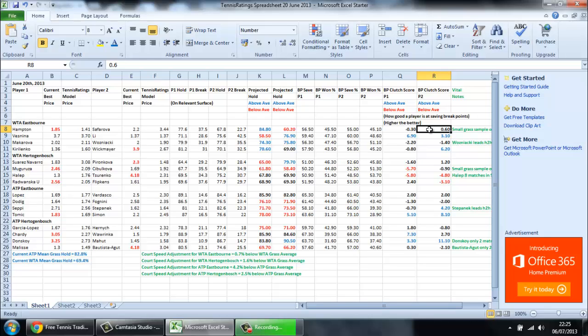There's no real need to think about trading out if your player's leading 15-40 on her serve. If you back Hampton on the Safarova serve, there's no real pressing need to get out at that point, unless you're very, very risk averse. However, if you look at the match between Elena Vesnina and Linar, that's completely different, because they both have really high breakpoint clutch score percentages, especially Vesnina at 6.9%, Linar 3.1.